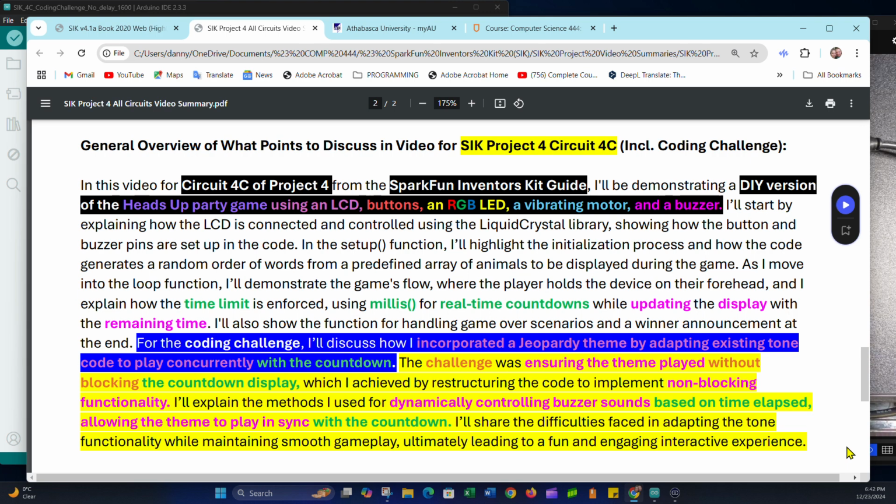And then as I move into the loop function, I'll demonstrate the game's flow, where the player holds the device on their forehead, and I'll explain how the time limit is enforced using the millis function for real-time countdowns, while updating the display with the remaining time. I'll also show how the function for handling game over scenarios and a winner announcement at the end.